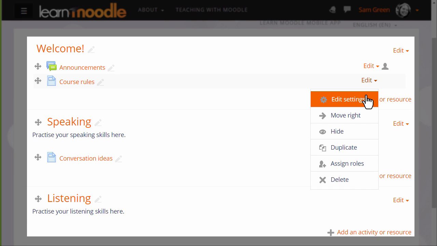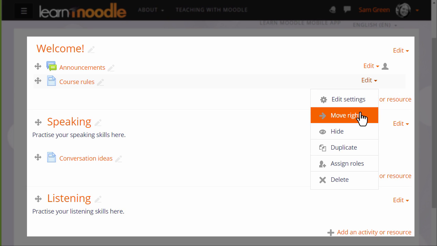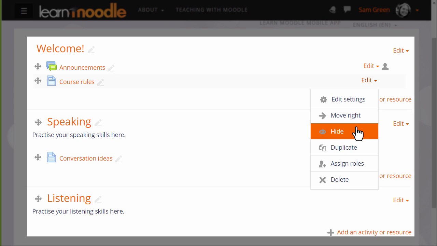Edit Settings will take you to the main editing screen of this resource or activity to update it in more detail. The Move arrow allows you to indent an activity or resource to the right and then back again to the left. And the eye icon lets us hide items from students, and we'll try that in a moment.